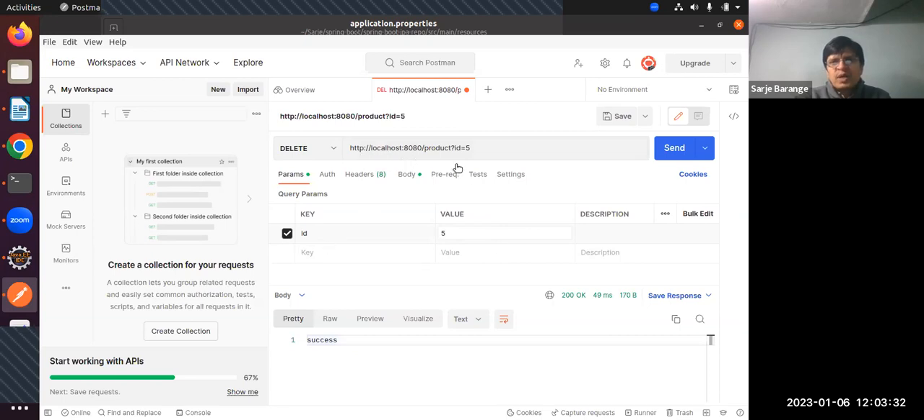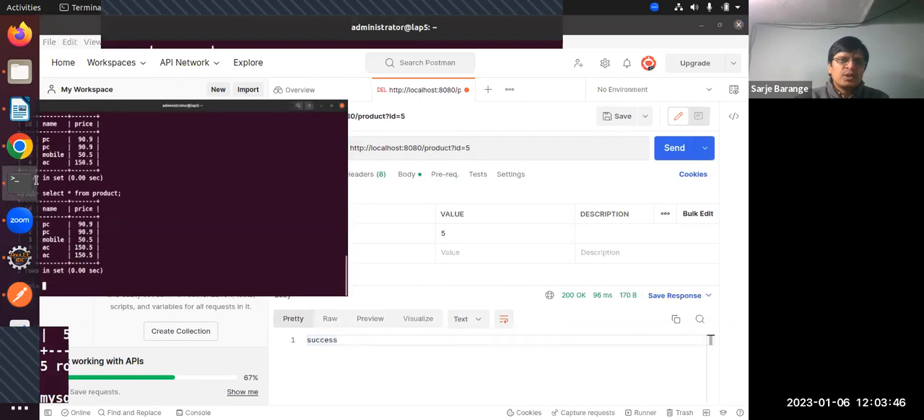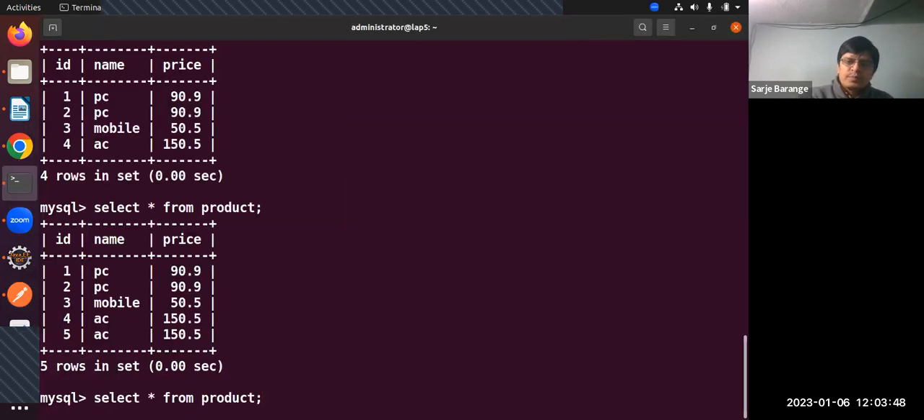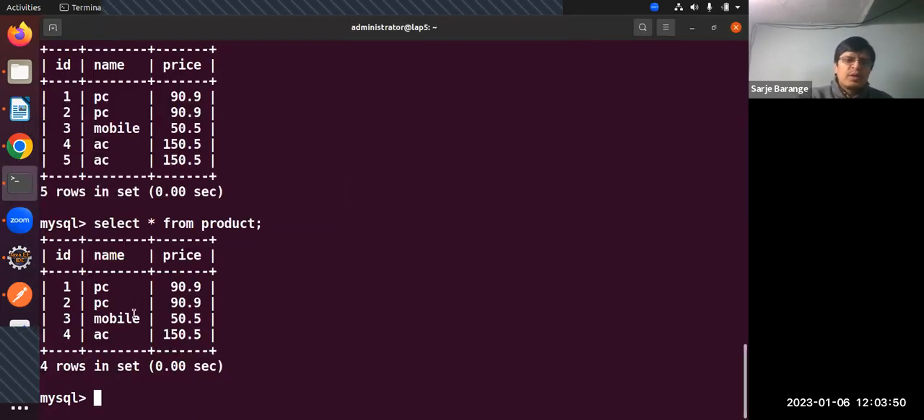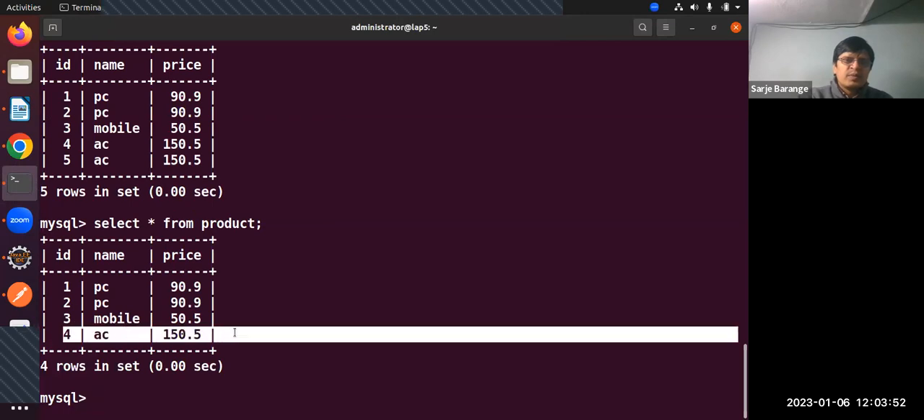this ID 5, and it will be appended over here. I hope you can see this: delete localhost product question mark id equal 5. The id equal 5 is given. Now you send it. Success is written. Now check it. And look, the record is deleted. 5 is deleted from here.